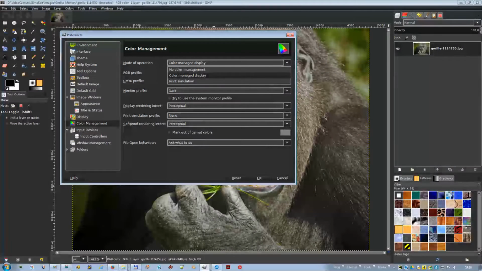This page lets you customize the Gimp color management. Some of the options let you choose a color profile from a menu. If the desired profile is not on the menu yet, you can add it by clicking on Select Color Profile from Disk. For the mode of operation option, you can choose from No Color Management.